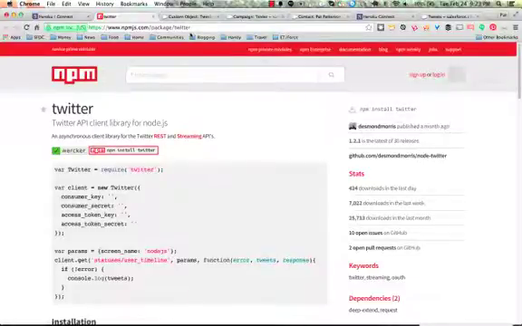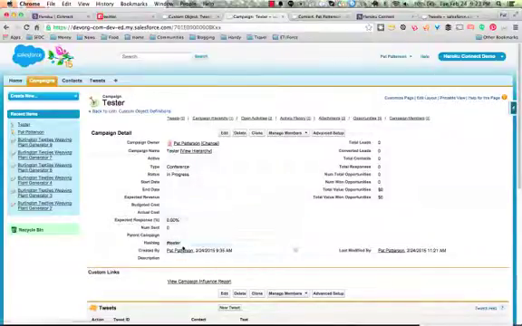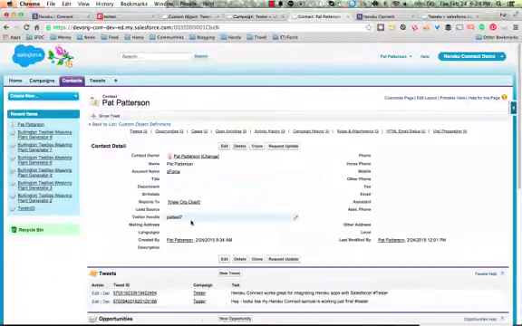So what I've done is I've created a custom object for tweets, and it has a lookup to campaign and a lookup to contact. So each tweet I'm recording is in this context, and it's got the text of the tweet. I've also created a hashtag custom field on campaign. So these are the hashtags we're going to want to filter. And I've added a Twitter handle field to contact. So these are the users that we're going to be interested in recording their tweets.